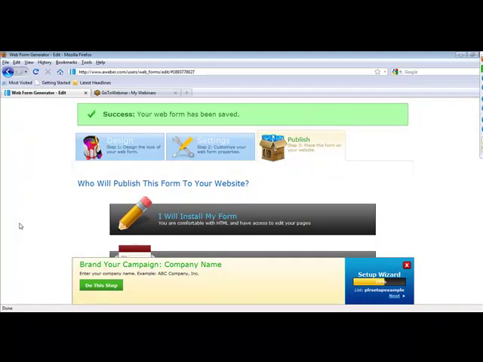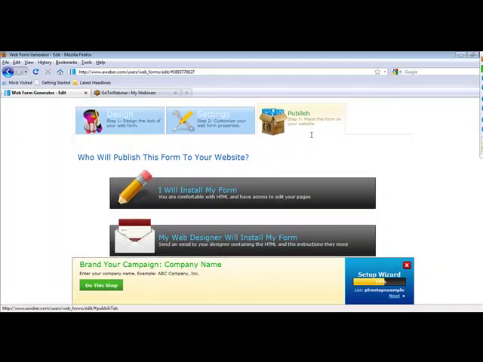So we're just going to choose save web form, and now you're at the publish phase. So it's a three-step process. You design your form, you do the settings on it, and you customize your web form properties, and then you publish it to get it on your website.